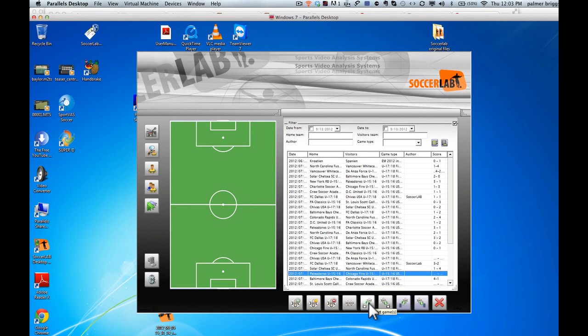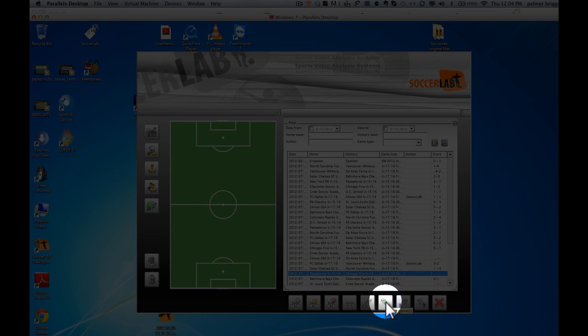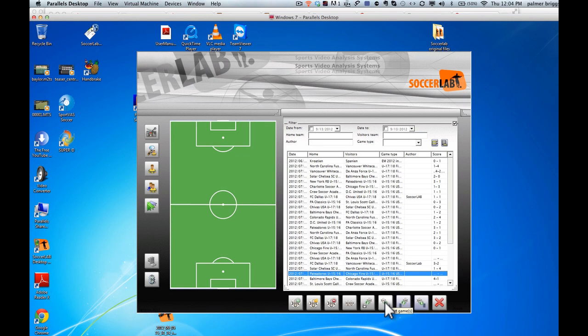Let's say someone else has done an analysis on a team or two teams, and you have the video. You can import that match file and match it to the video. You can also export. Do the same thing. Export the match file to another part of your computer, or you could send it to someone whom you're working with.